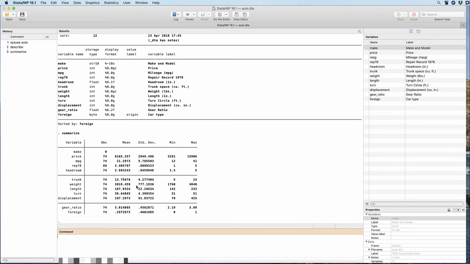So it's really nice if you're just wanting to screen your data initially or get a sense of what the central tendency and dispersion are. You can do this real quick for every variable in your data set. Again, if you have lots of variables, this is overwhelming and not very useful.